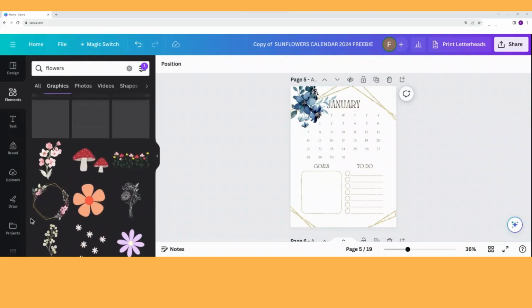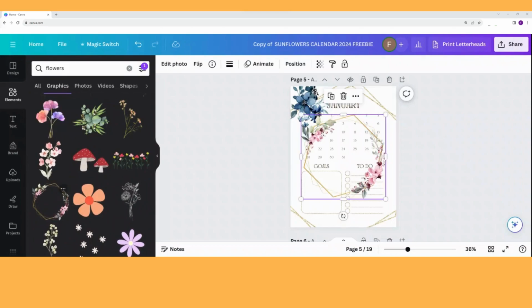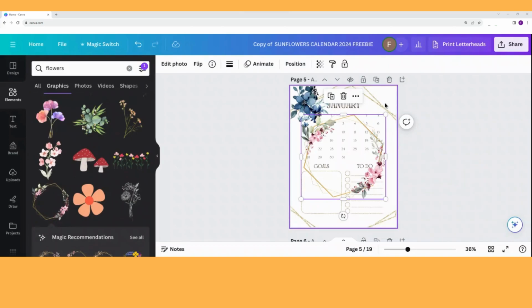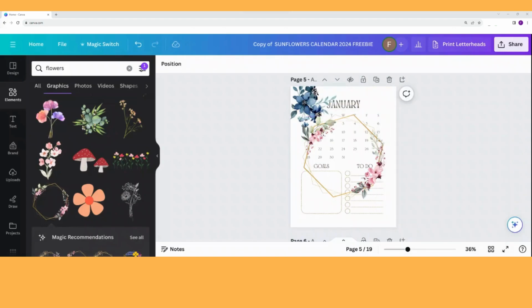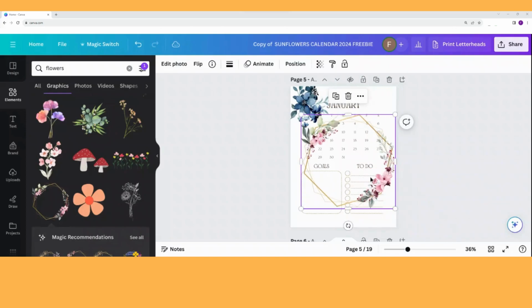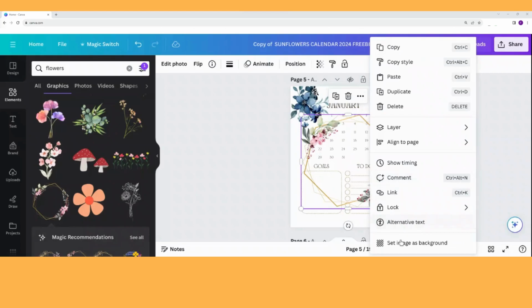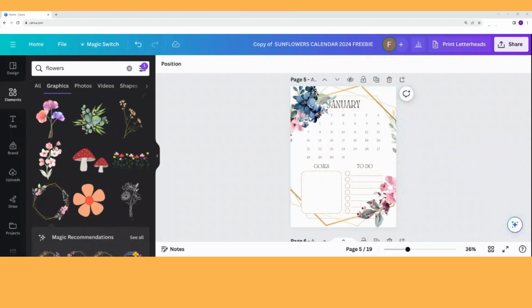So this one here is quite pretty. It reminded me of what Faith has in the background here. Now, Faith's image is not just an image on there, it's set as a background, so we'll have to right click and detach the image from the background, and then we can delete it. And then you could resize this to replace it, or you could just attach it to the background as well. So set image as background, and that's quite pretty.